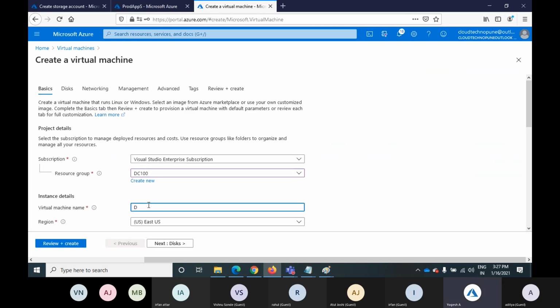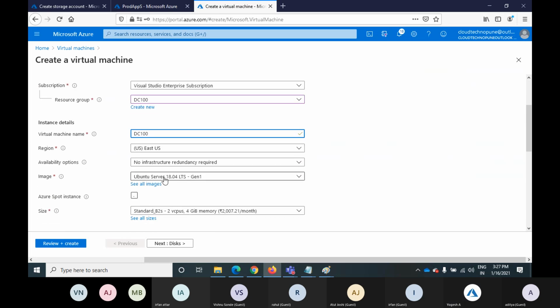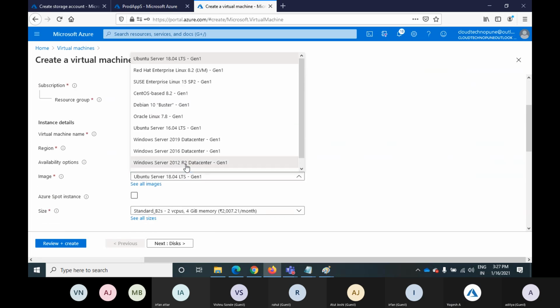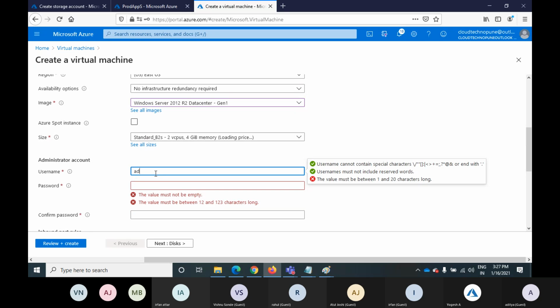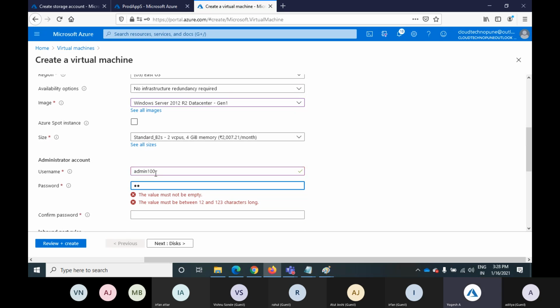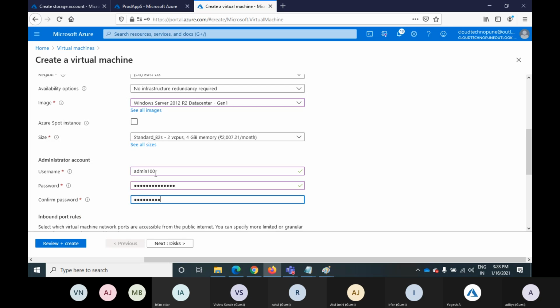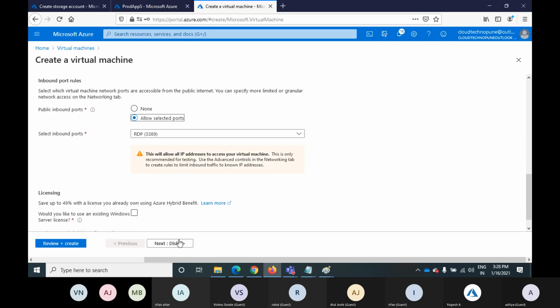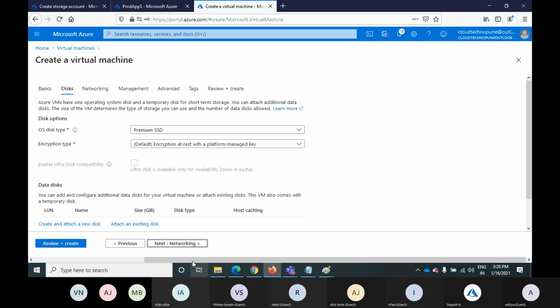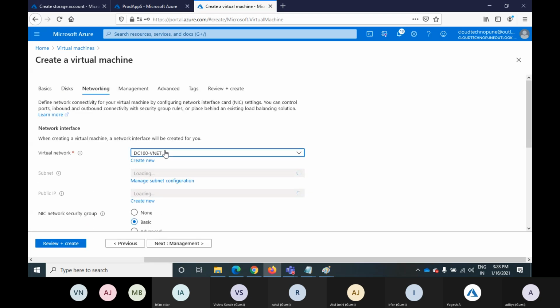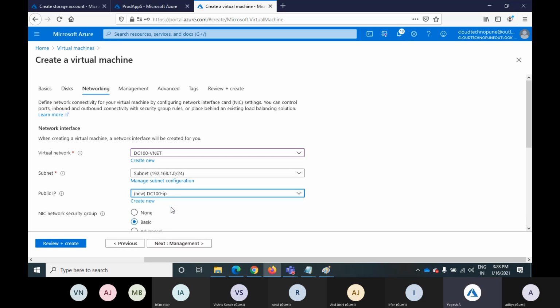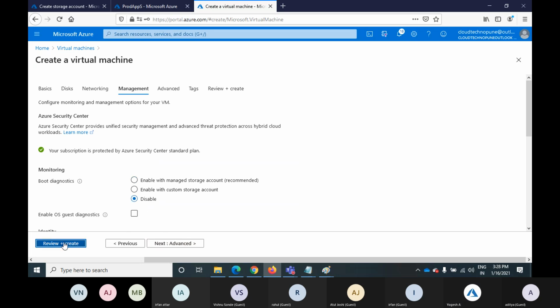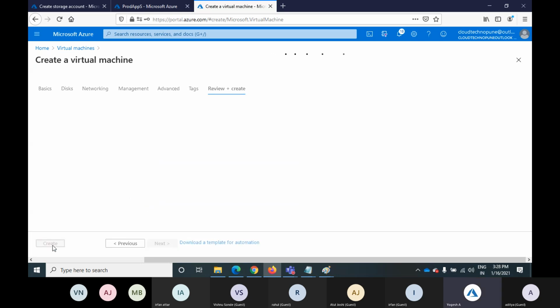So DC100 server. Admin 100. DC VNet. This is the subnet which we have created. Let's create it.